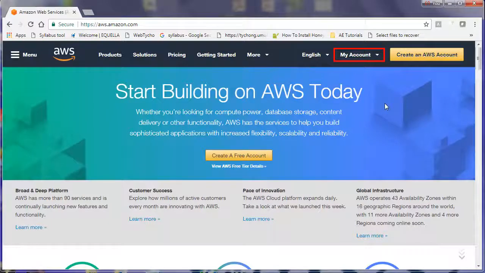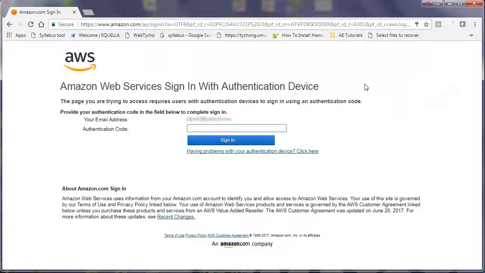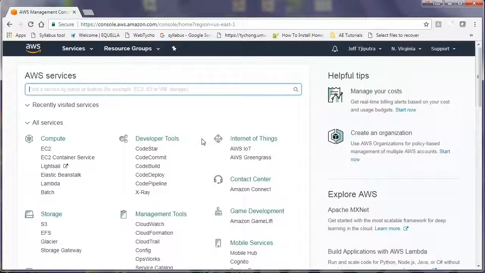Start by signing into the AWS console. Enter your AWS login credentials into the boxes provided. After you are logged in, you will see an AWS Management Console screen similar to this one.